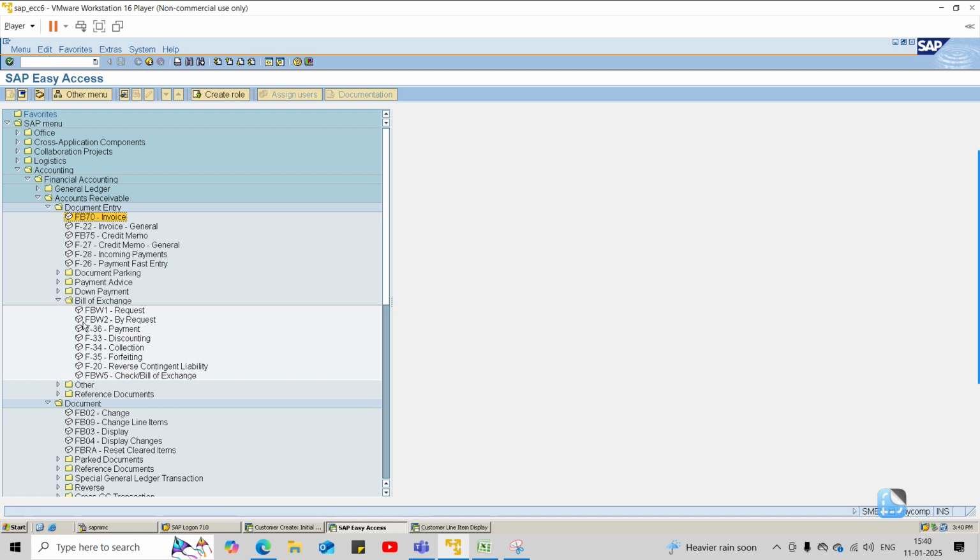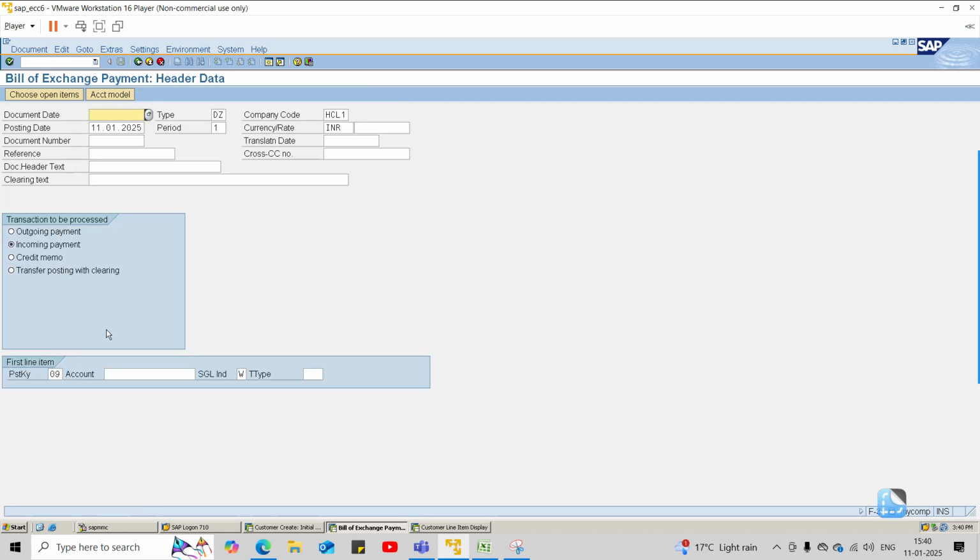Bill of exchange. Payment. That means receiving BOE from customer. Let's say we receive BOE 2 days before.